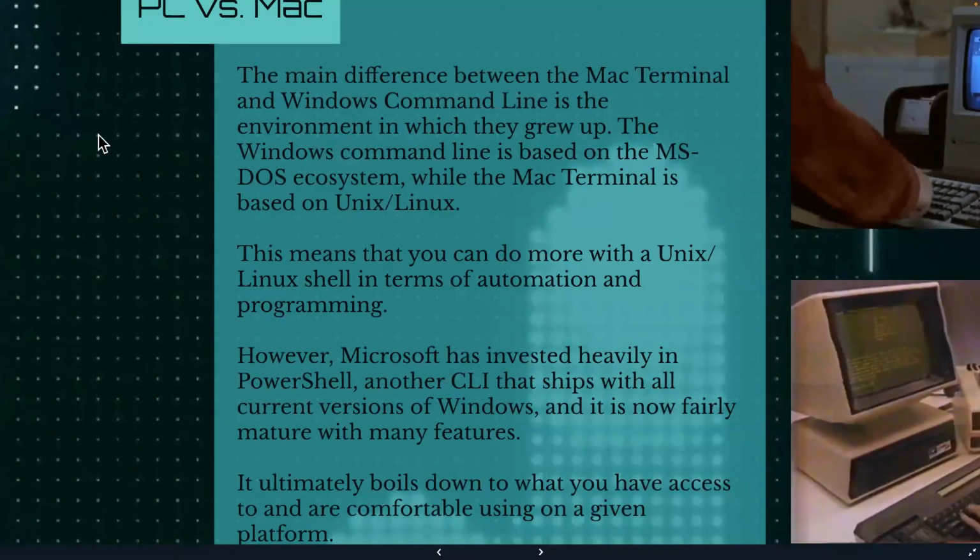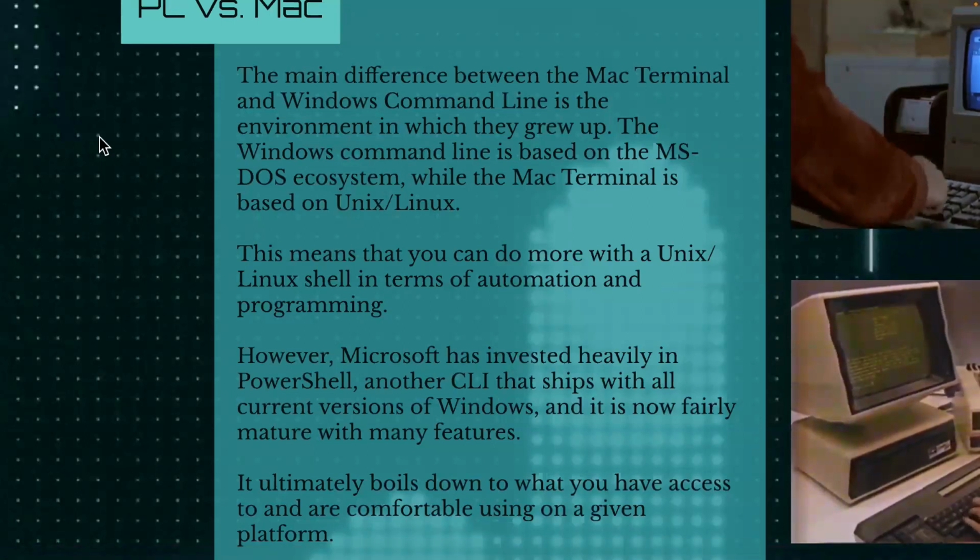Okay, so let's talk a little bit about the difference between the terminal on PC versus Mac, because we're about to get started with our terminal command lines. The main difference between Mac terminal and Windows command line is the environment in which they grew up and how they were developed. The Windows command line is based on the MS-DOS ecosystem. If you don't know what that means, it's just jargon. It means it was something different from the Mac terminal, okay? So think Mac terminal is based on Unix, Linux, okay? So that is what we're using.